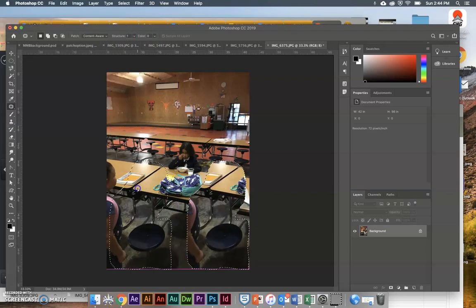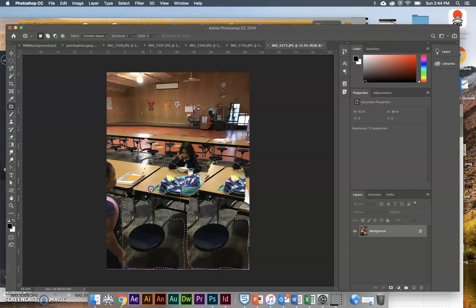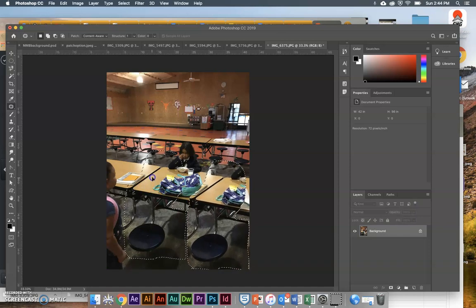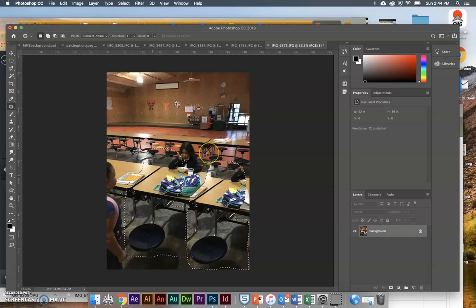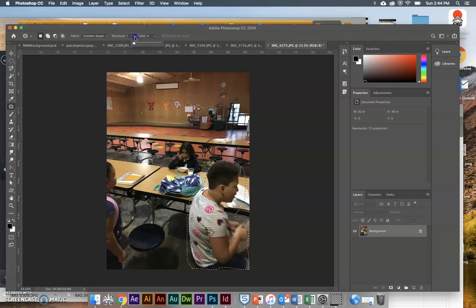Moving over. I don't want part of the girl. I want the table kind of lined up. There we go. I got my daughter's arm in the picture. That would need to be fixed. Okay, so that's what 1 does. Let's try 7.